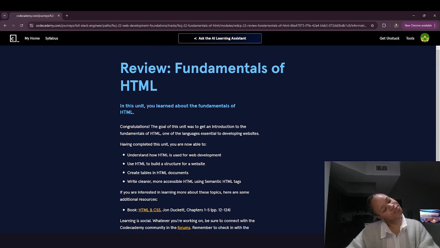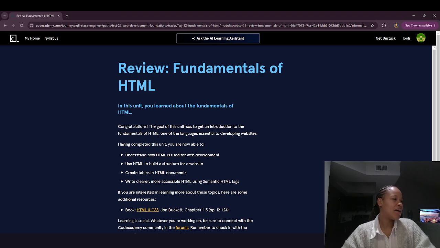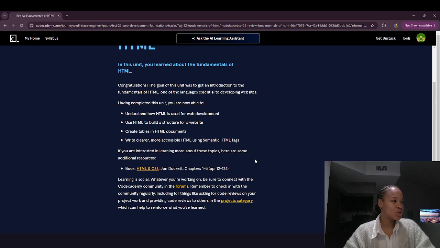Okay, just a review. So the fundamentals of HTML. In this unit, we learned about the fundamentals of HTML. So congratulations. The goal of this unit was to get an introduction to the fundamentals of HTML, one of the languages essential to developing websites. Having completed this unit, we are now able to understand how HTML is used for web development, use HTML to build a structure for a website, create tables in HTML documents, and write clearer, more accessible HTML using semantic HTML tags. If you are interested in learning more about these topics, here are some additional resources.